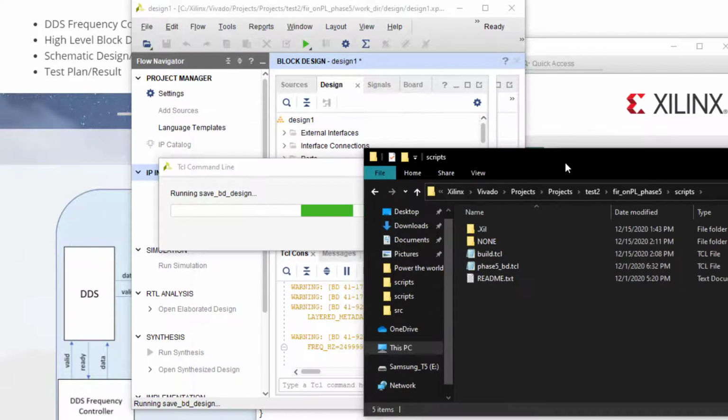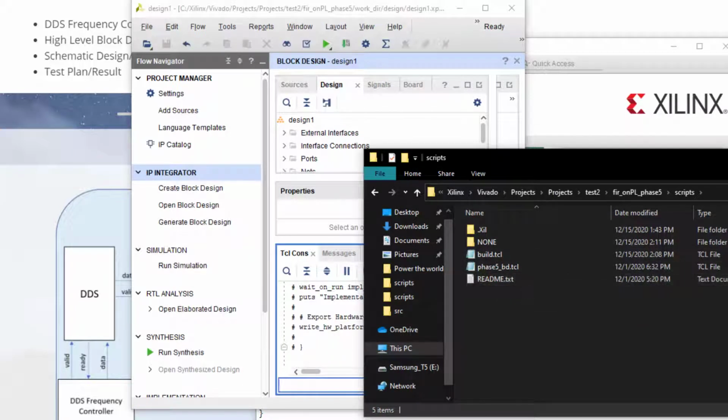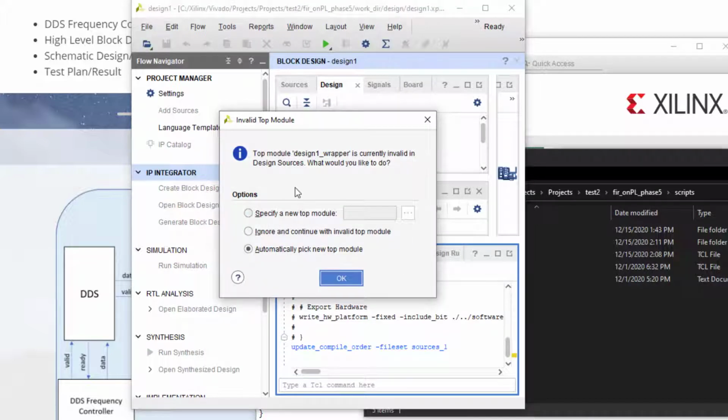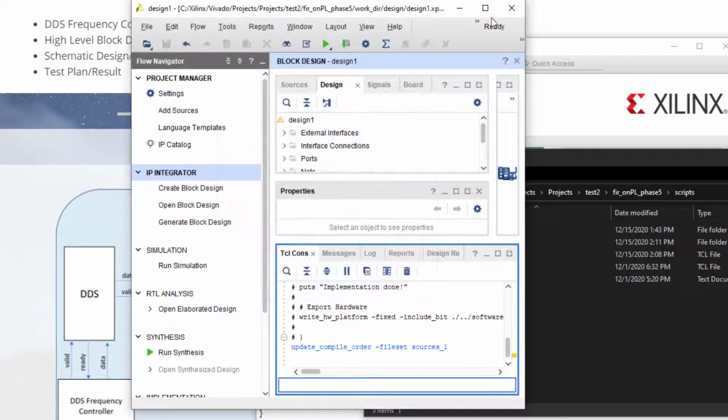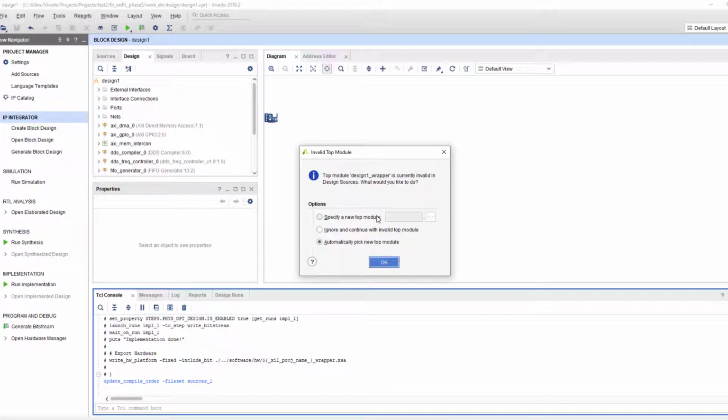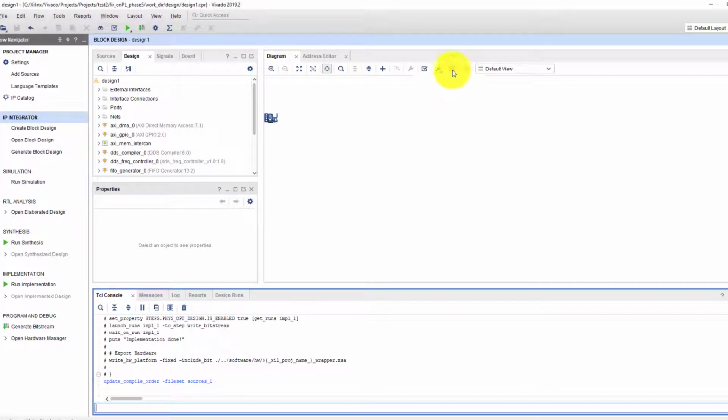Let's stay in the scripts folder and go back to the project. It has completed creating our project. I was also expecting this window. The reason it's popping up is because I haven't specified my top module. It's asking if I want to specify my top module, pick one, or let it automatically pick one. We don't care about it as of now, so we're just going to close it out. Let's maximize the window. That window will pop up several times, but we just keep getting rid of it. Let's regenerate layout.